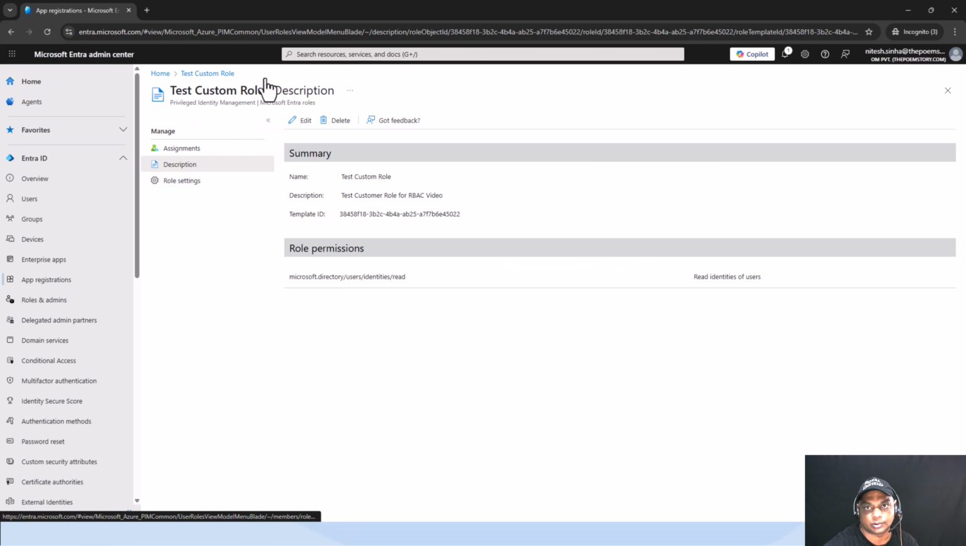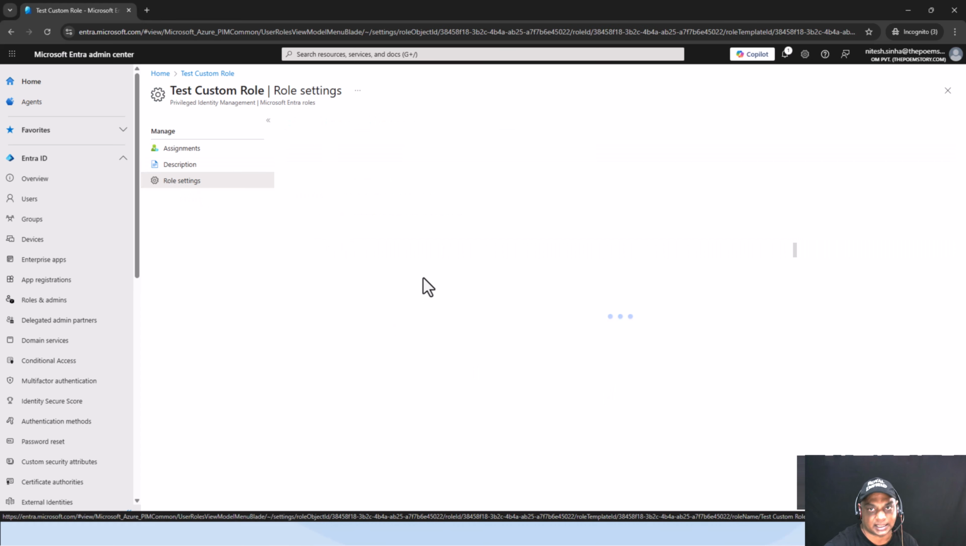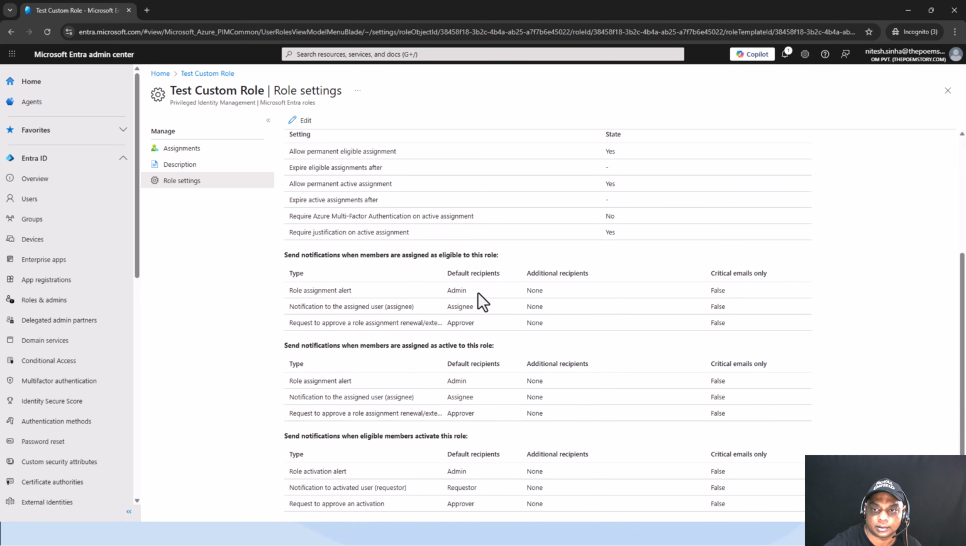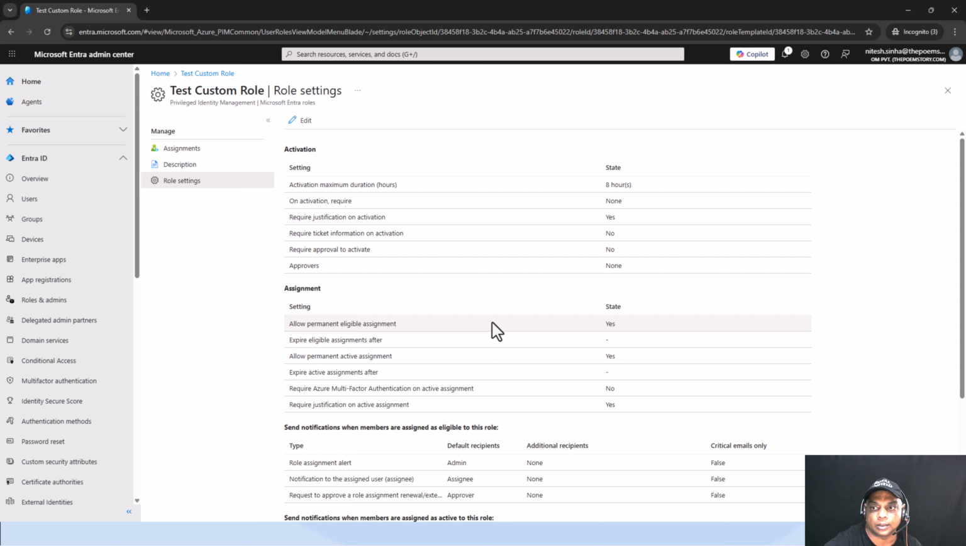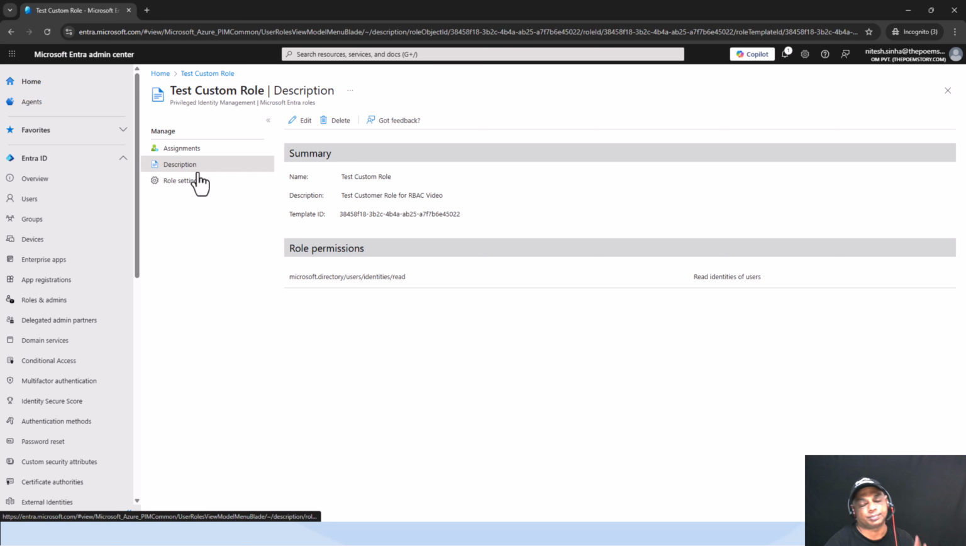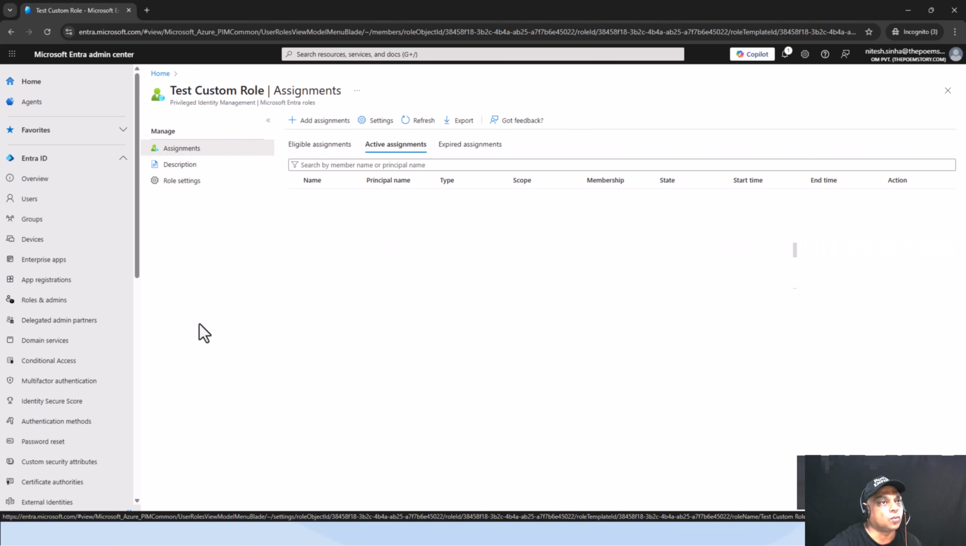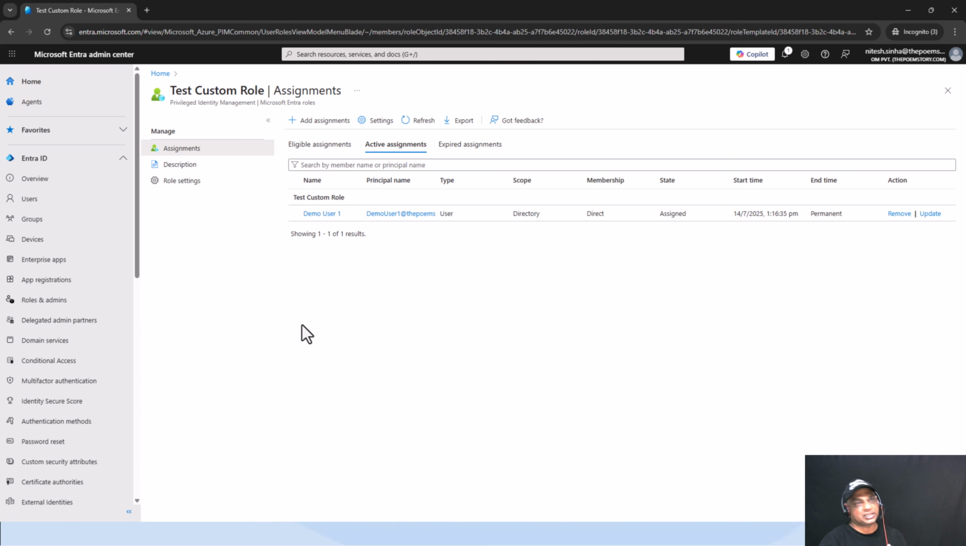So test custom role and it is assigned. And role settings, if I talk about role settings, then there are multiple settings, but this would be better if we talk about these roles while working on PIM, right? How this role will work and how you can set expiration. PIM is privileged identity management with just-in-time access. That is another one of the best practices for identity and access management.